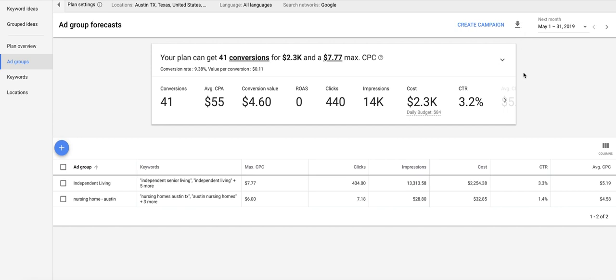So that is the current state of the keyword planner. That is how you can use the keyword ideas area, the grouped ideas area. Once you're in the keyword ideas area, or the grouped ideas area, which is where I do it from, you can add your ad groups and keywords to your plan, and then you can either put the plan into a live campaign, or you can download it and have it in a spreadsheet. So that is just a little primer on how to use the keyword planner.